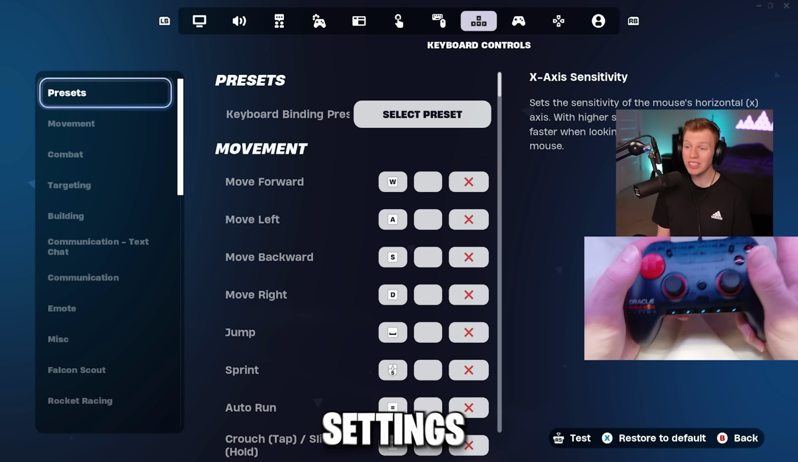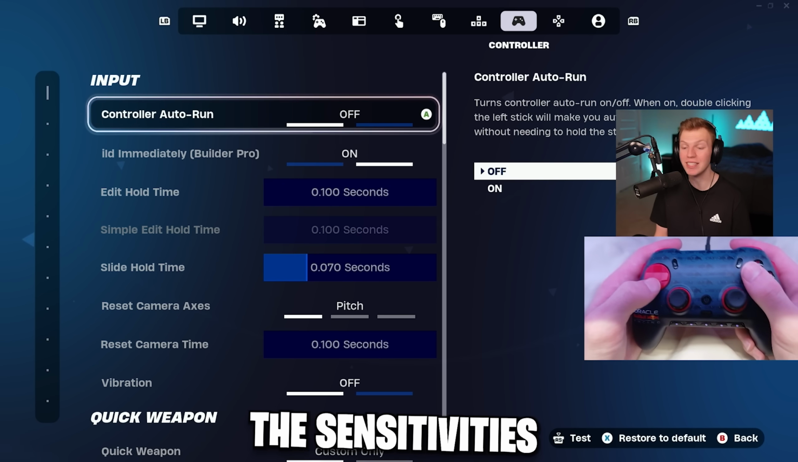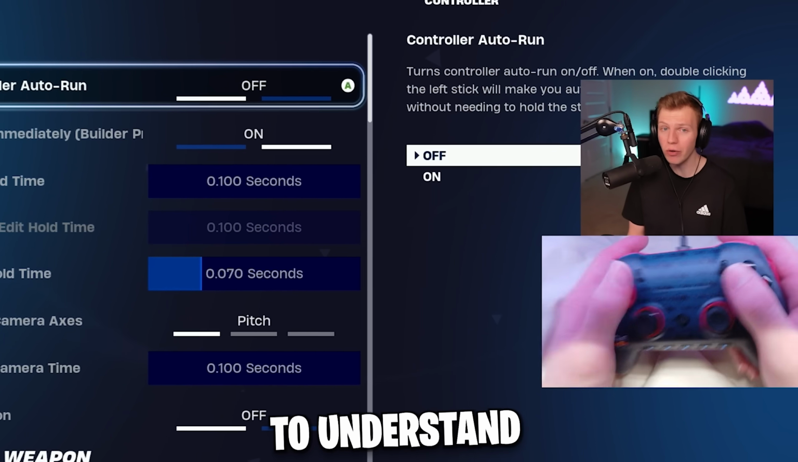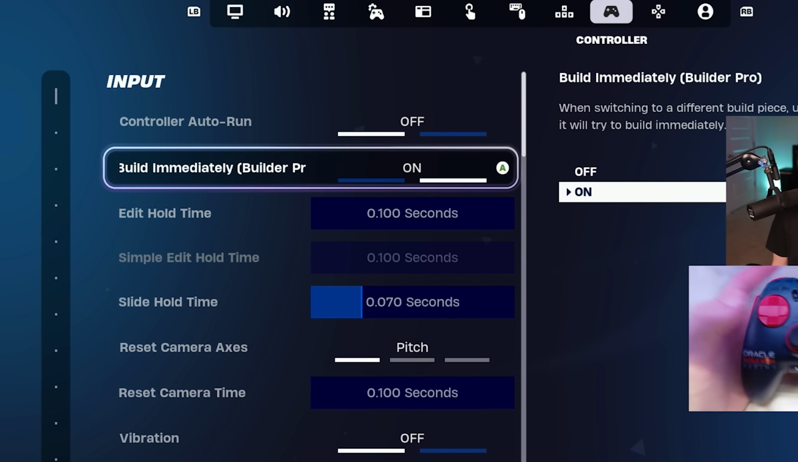Neither of these two mouse and keyboard settings apply to us until we get to the controller tab, which has all the sensitivities. And this is the tab you really need to understand if you want to dial in your settings. Controller auto run, completely personal preference. Build immediately.